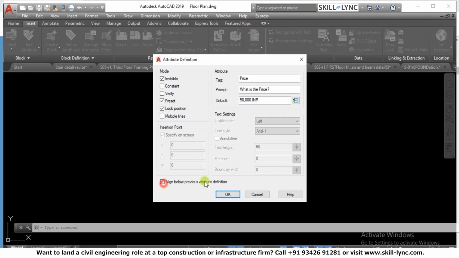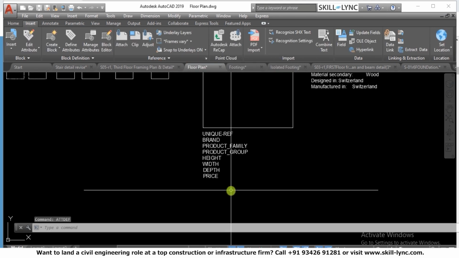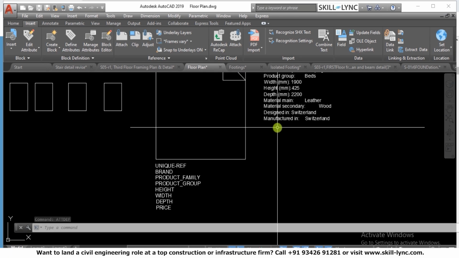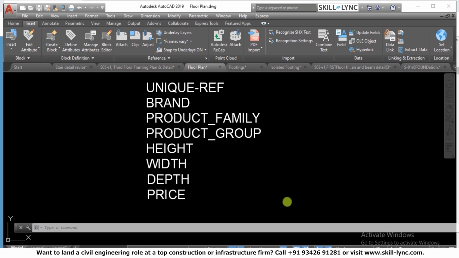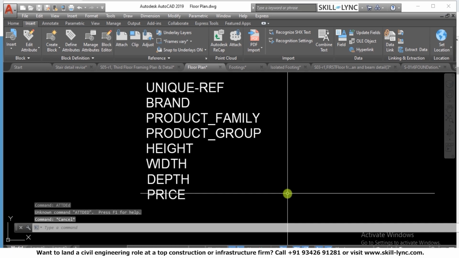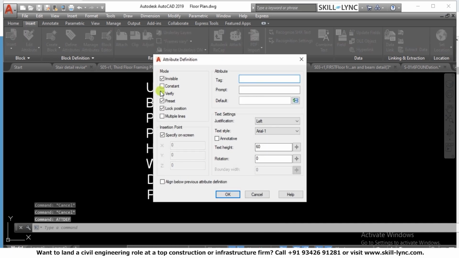And align it. And then I want to have some more, like manufactured in. Attribute def. So I want to put it invisible, manufactured, place of manufacturing, and I can have n number of attributes. So this is also one of the common ones, let's say I name it Switzerland, and align it. So here this tag may not contain spaces, so I have to remove the space.